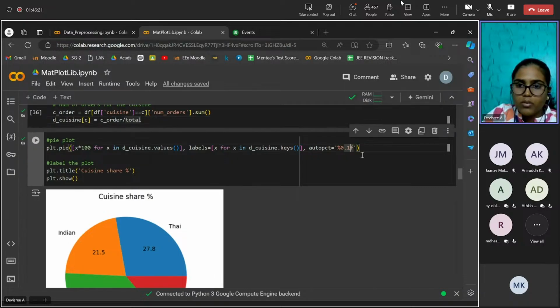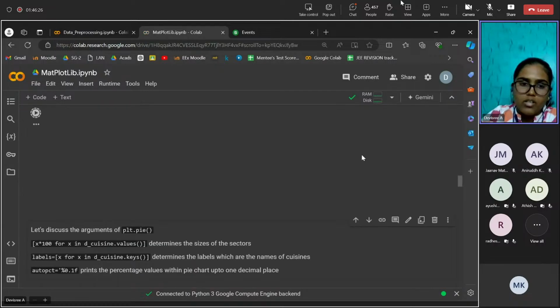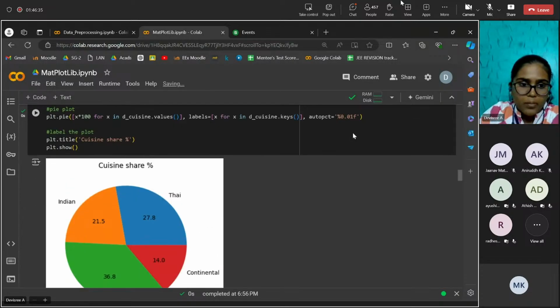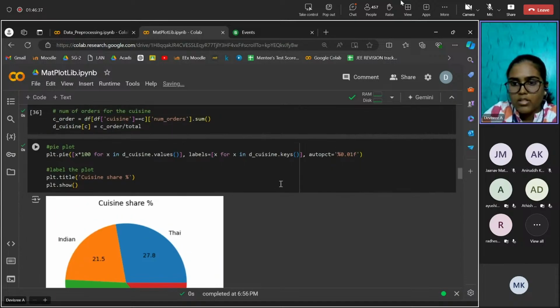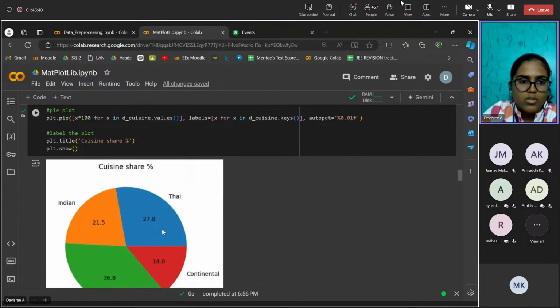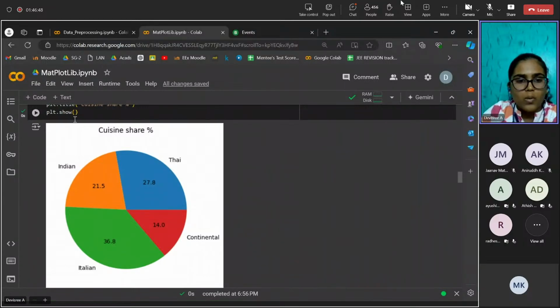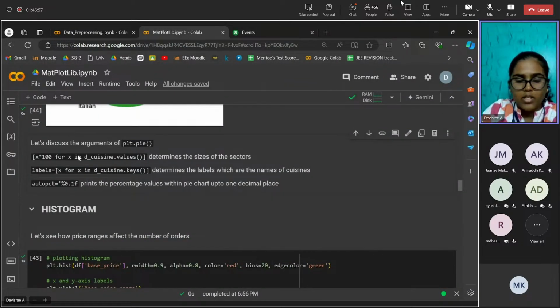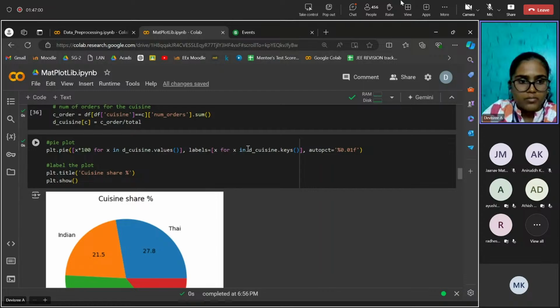If you change this, for example to 0.01, it will display two decimal places. Here again it's just one decimal place accurately. Now, plt.title gives the title to the plot, that is cuisine share percentage, and plt.show will display the plot, similar to what we saw. This was just the explanation of each of these parameters.